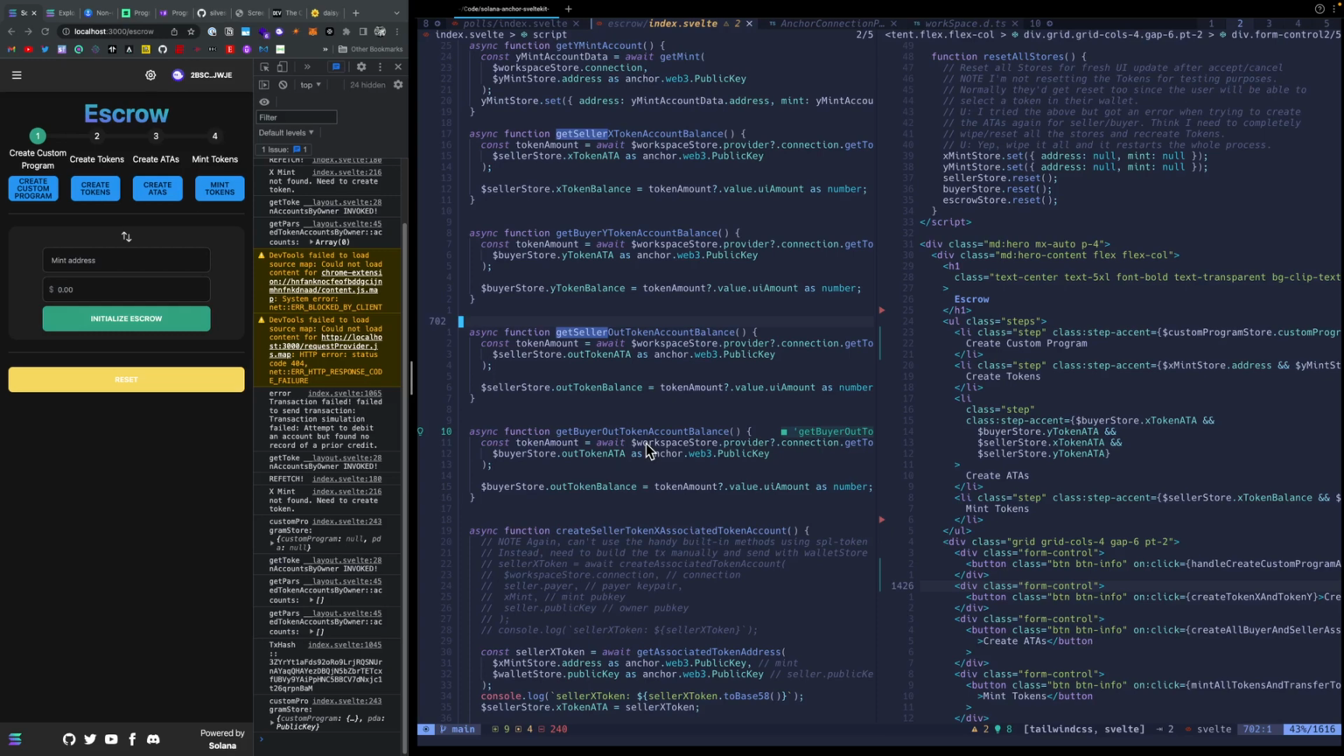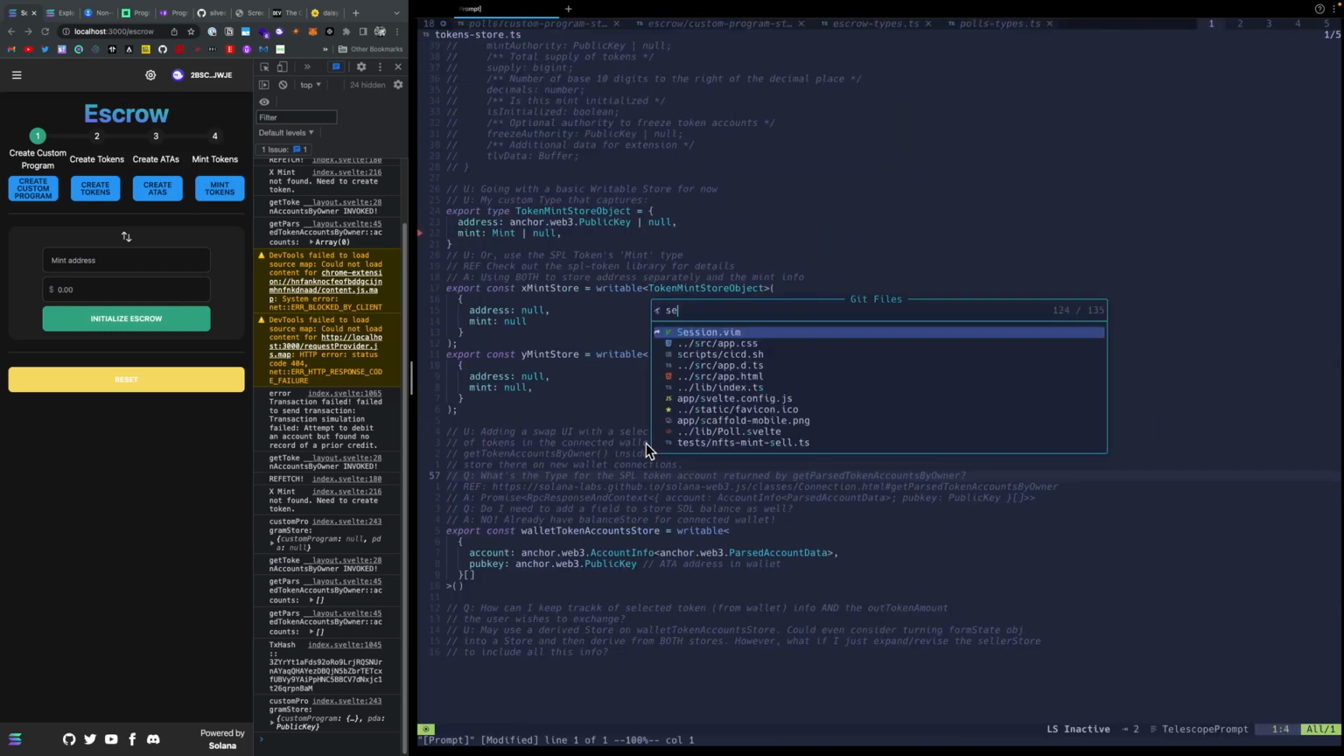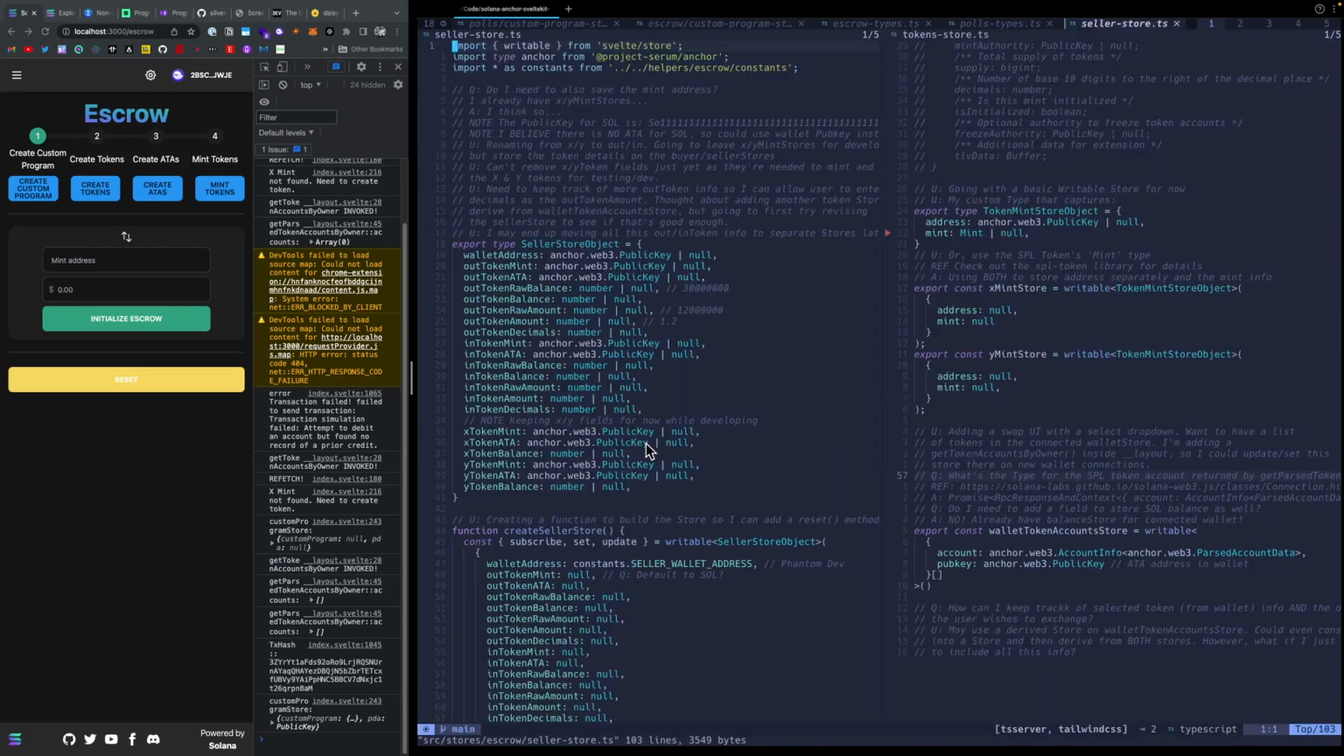Yeah, I need to add them to... how do I want to store this? Because currently my seller store, so let me open up that. So currently the seller store looks like this. Looks like a train wreck.